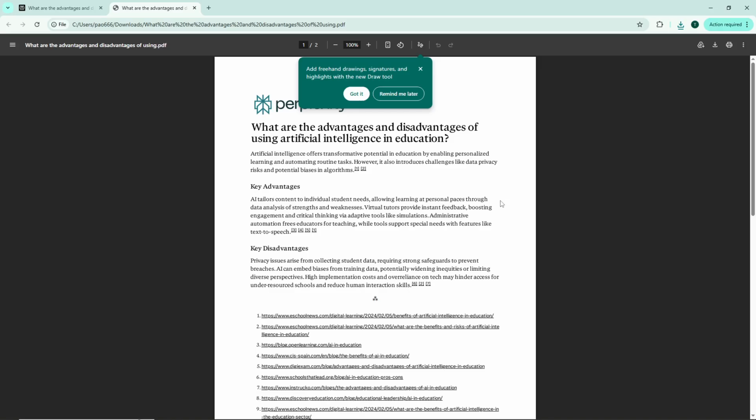You've successfully downloaded a Perplexity AI answer as a PDF. This simple process makes it easy to build a library of AI-generated insights and research that you can reference anytime.